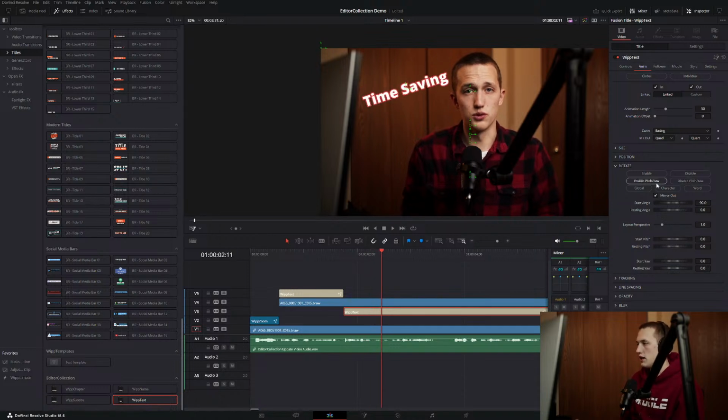But yeah, so we enable pitch and yaw. We can now change it to be a global, character, or a word level. So you can change, you know, where the rotate is coming from. I'm going to leave it on character.